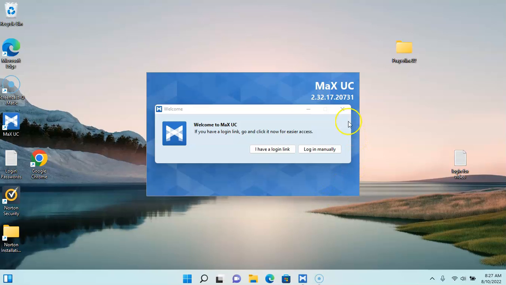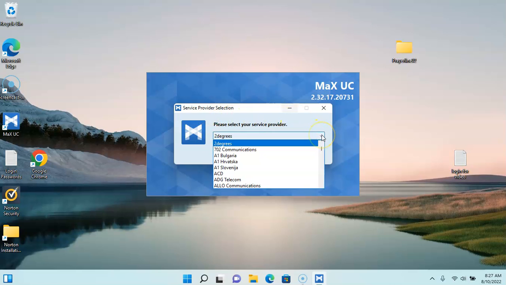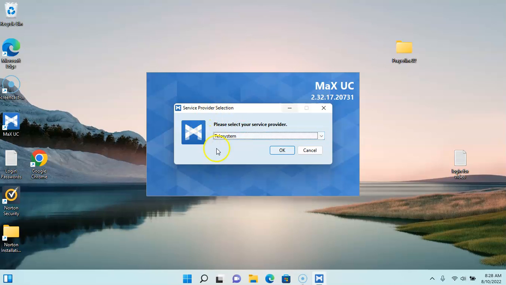But if it's not, and you get this screen, Max UC, if you have a login, go click it now, and so on. We're going to click login manually. And we have to decide our service provider, and it's Telesystem. So I'm going to go find that in this list. And there it is right there, Telesystem. And you can see that, Telesystem. And we click OK.